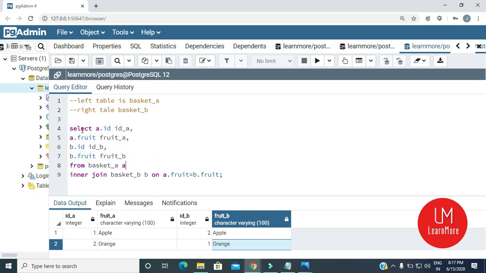The syntax is like this: you can select column from the table 1, that is the left table, then inner join on the right table, that is the table name basket B, on the condition, not condition, it is the common columns. Okay, a.fruit equal to b.fruit, and in this case fruit, if you are doing some other thing, the condition will change. Okay, and this is the common columns in both the tables.